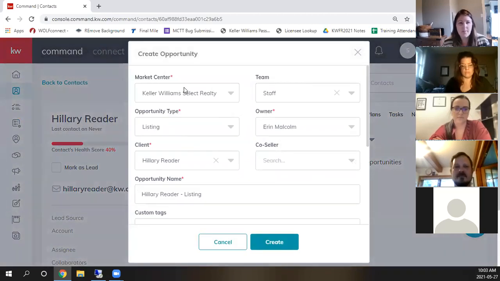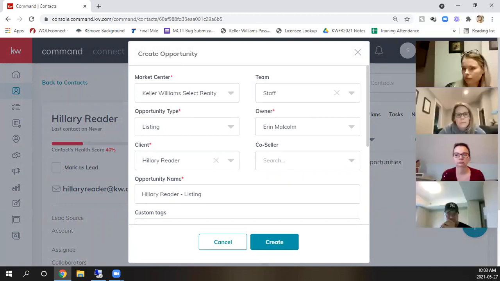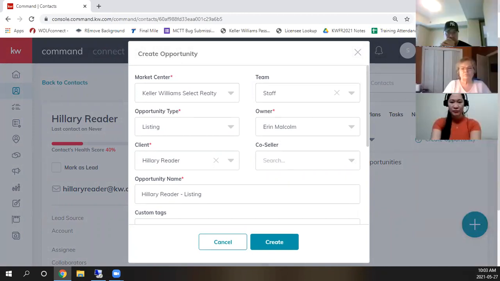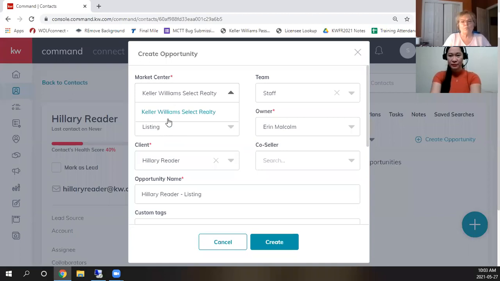So when we create an opportunity, I think everybody on this call only belongs to one market center. Yep, we only have a couple that are in two. So everyone on this call is only in one market center. If you happen to be in two Keller Williams offices, you'll just have to choose which one from the drop down here. If you are on a team, your team name will be here. If you're an individual agent, this will be grayed out. So either way, leave it as is.